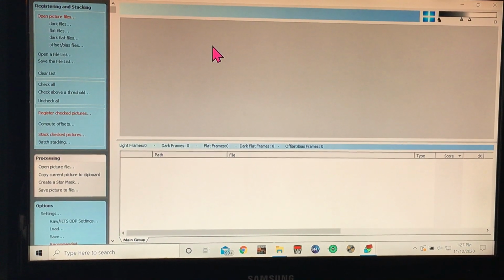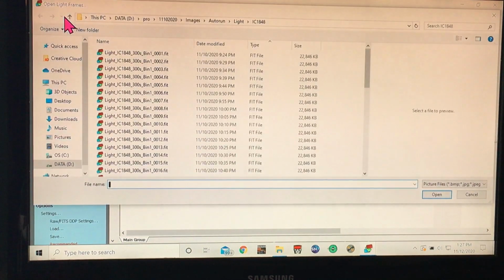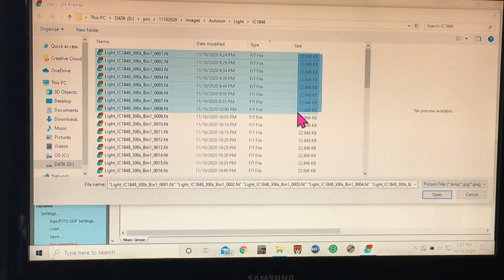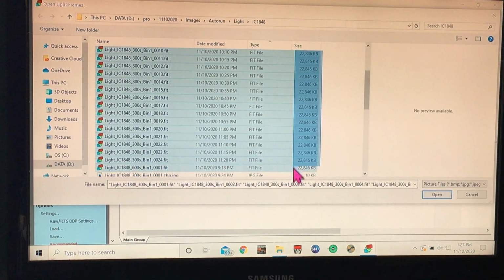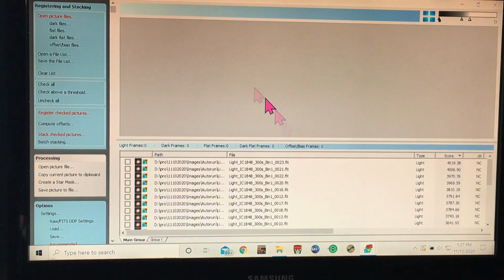Hi, today I want to show you my process for using Deep Sky Stacker to stack and stretch the pictures that I took the other night. So first we're going to open up our files, and these are all FIT files. They're of the Sol Nebula that I shot the other night on a rare clear night, 300-second exposures. And I've got 24 of them, so let's click open there.